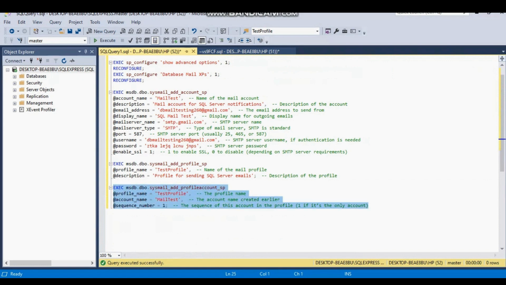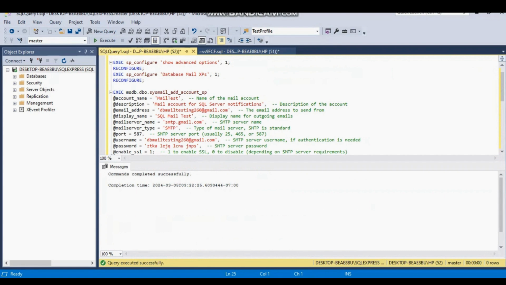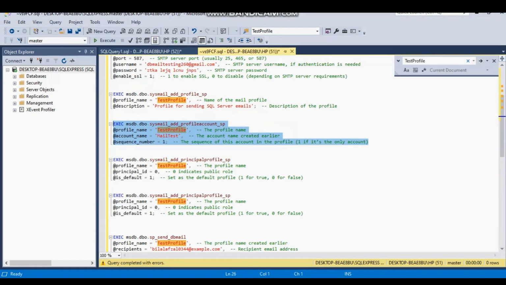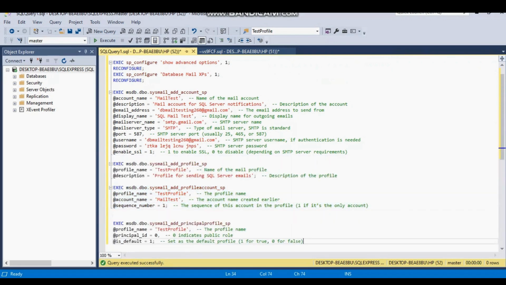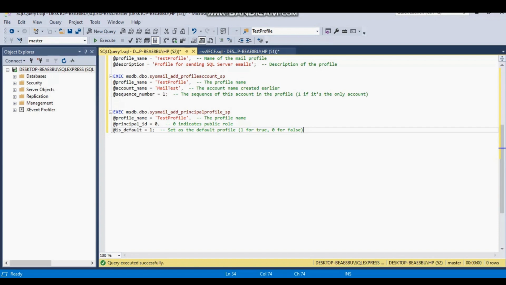We will link the profile name with the account. Copy this and paste and execute.